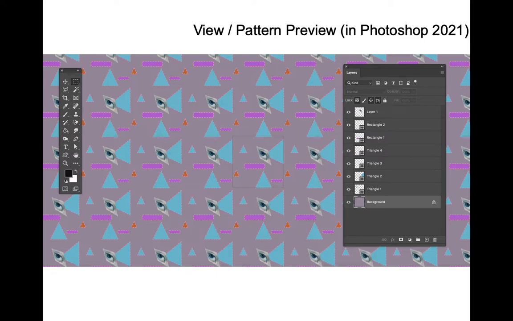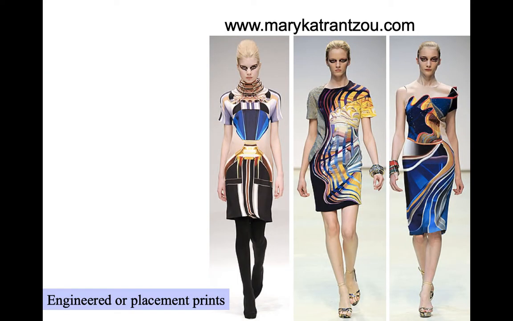So we're going to use a new feature which is called View Pattern Preview, and it's new to Photoshop 2021, and it's actually really easy to use, and it allows you so many different design possibilities. So we're going to be creating an overall print using Photoshop in this demo. We're also going to learn how to create a placement print.